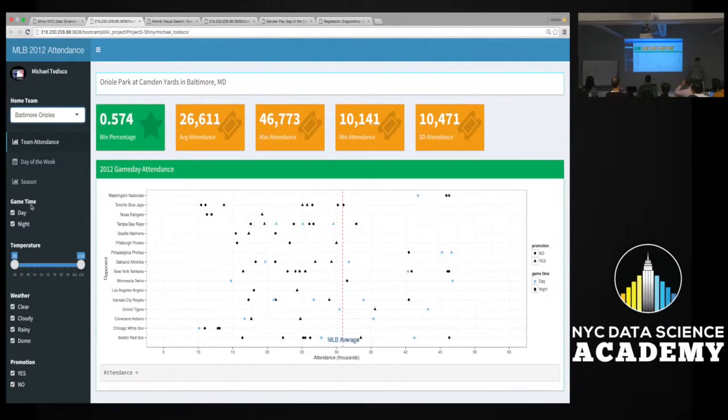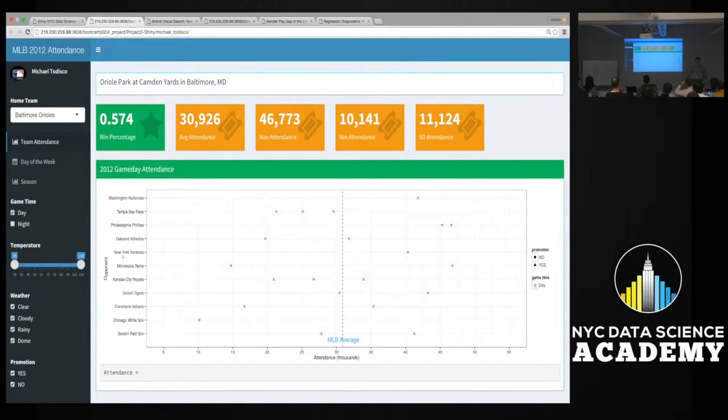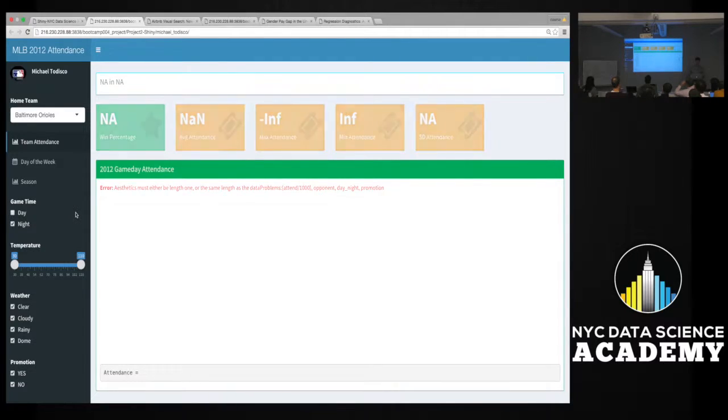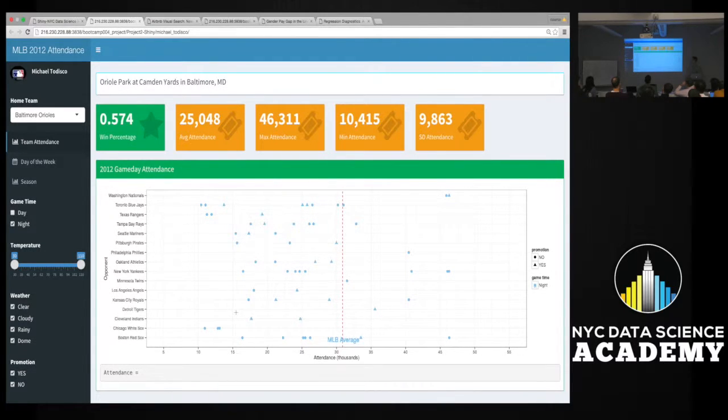Right here on the game time, you can select whether you want to just look at day games or night games. If you just want to look at day games for the Orioles, you can see that their average attendance was almost 31,000, compared to night games, which was 25,000. So day games typically draw more fans than night games do, and this was pretty much true across all teams in the league.